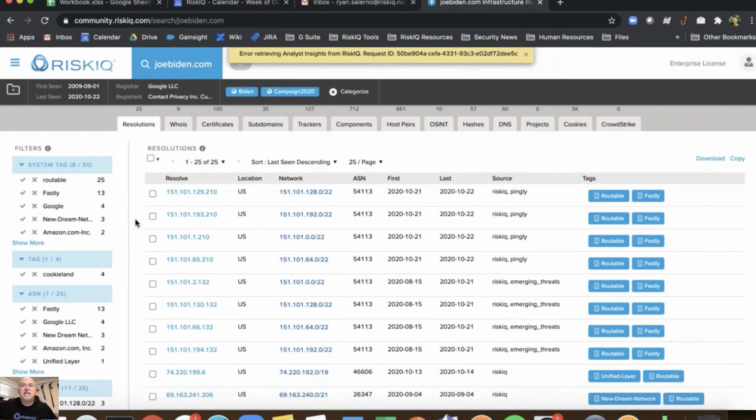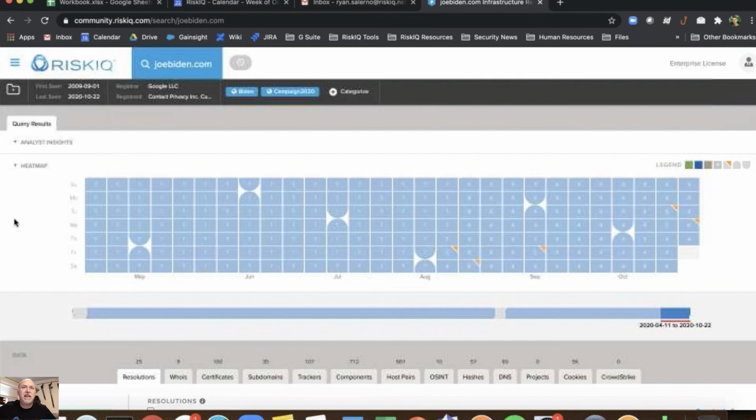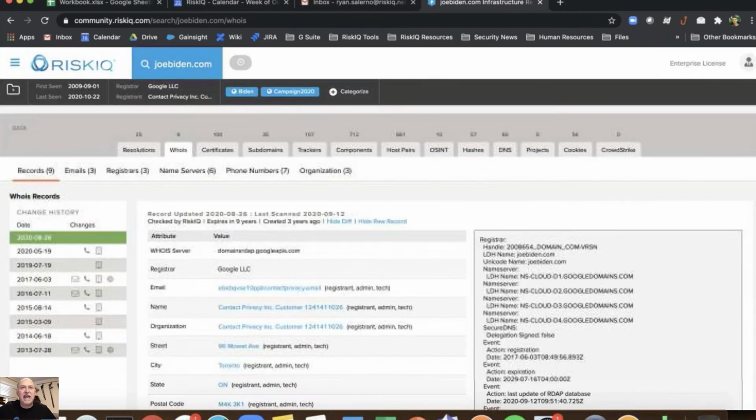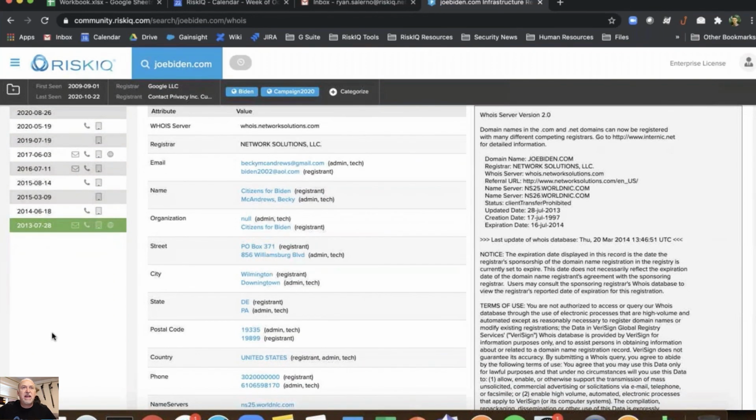Okay, so now if we take a look at this, we can see the IP addresses. They're all in the US. They're all routable. Go back up to the top, I want to see the heat map, so we can see how long it's been around. It's been through September 9th of 2009 that there's been a Joe Biden website. Go look at the WHOIS record and go to the very bottom record on the left-hand side. So the very first record. Look at the email address that's associated with it.